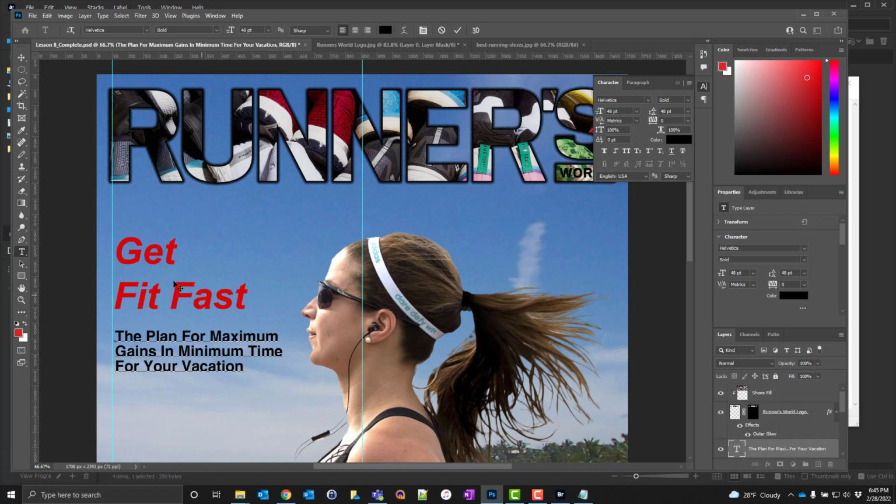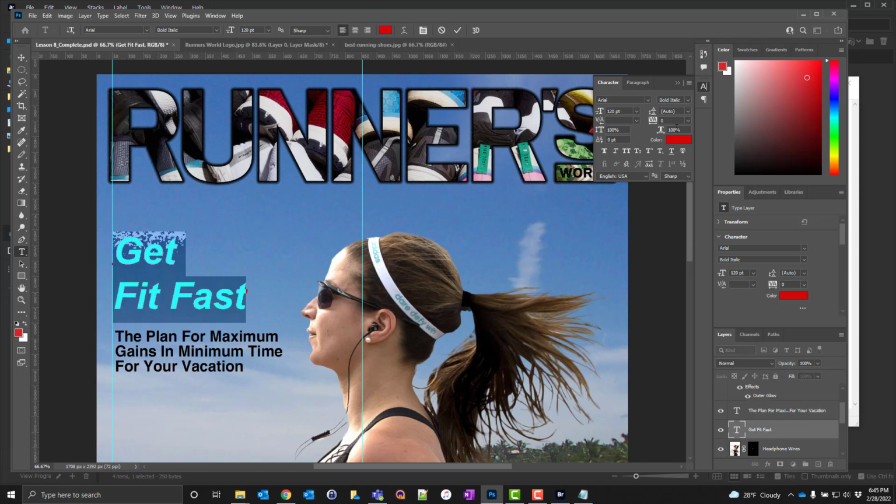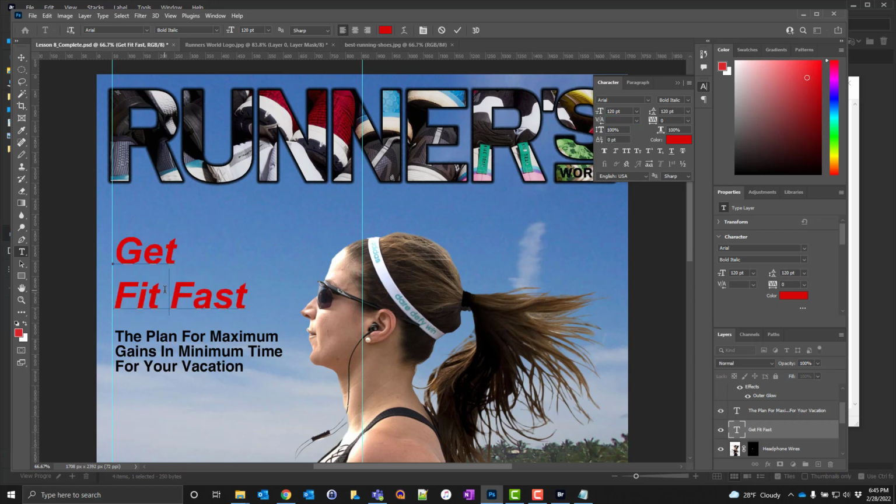In fact, I don't like the leading here, so I'm going to actually adjust that now that I see that. And simply double click on here. And it's set to auto, so I'm going to set it to 120 and see what it looks like. I still think it's a little bit on the airy side.